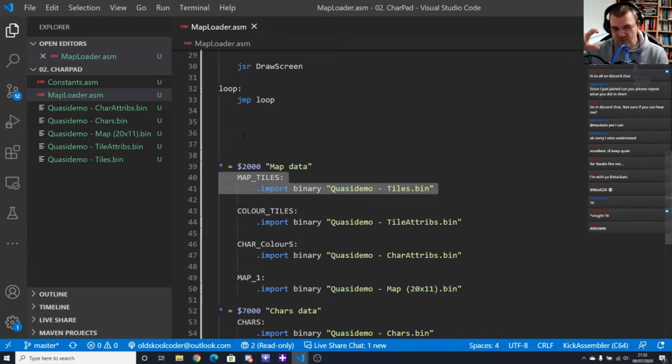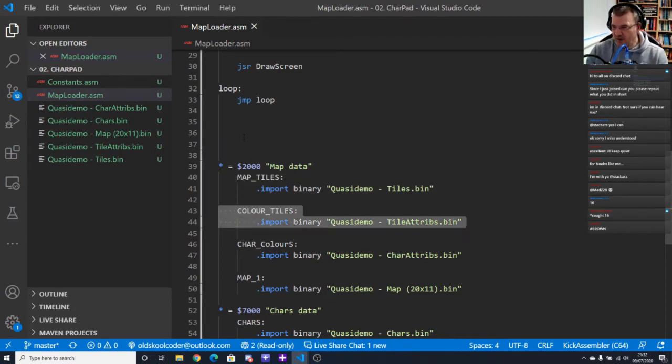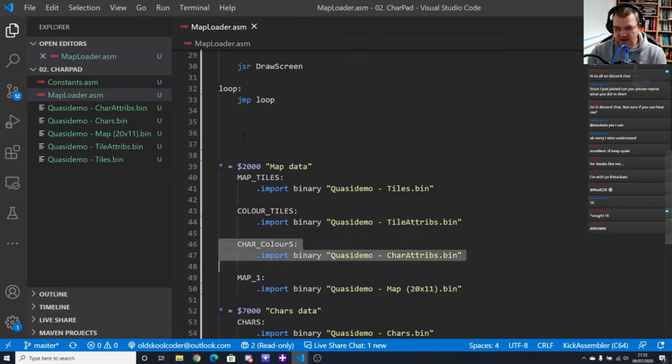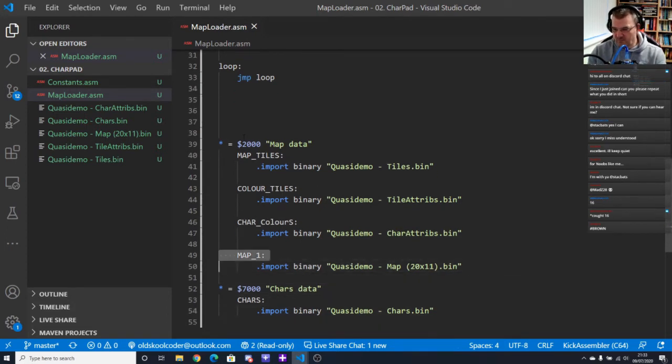That's those 2x2 blocks that we add in CharPad. Then we've got the tile attribute colour information. So they're the colours of the unique colour that's in that tile that's not the extended colours. We've got the character colour, but when I looked at it, it was all cyan, so we're not going to use that because it just makes everything cyan. And then we've got the map itself. So this is actually the map that's got all the tile information that we need to grab.